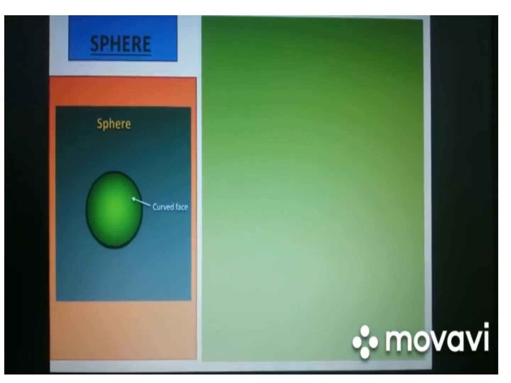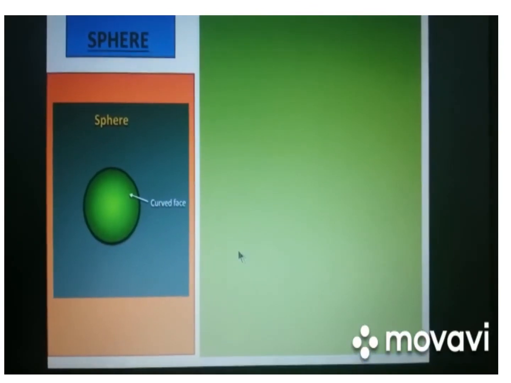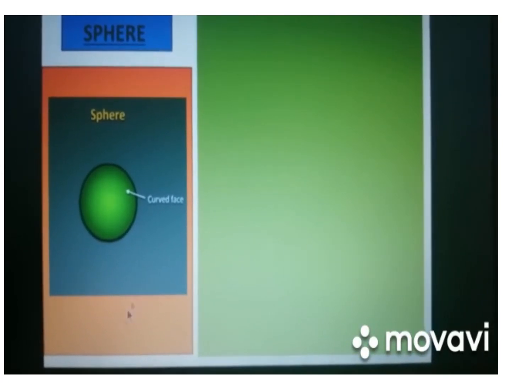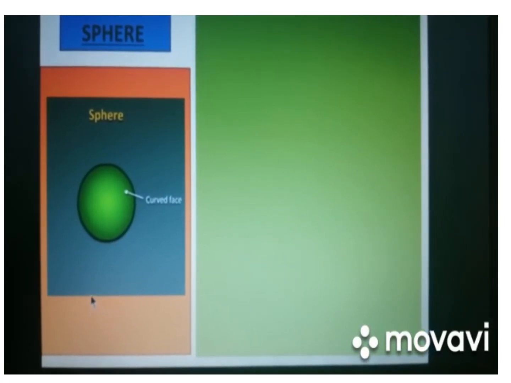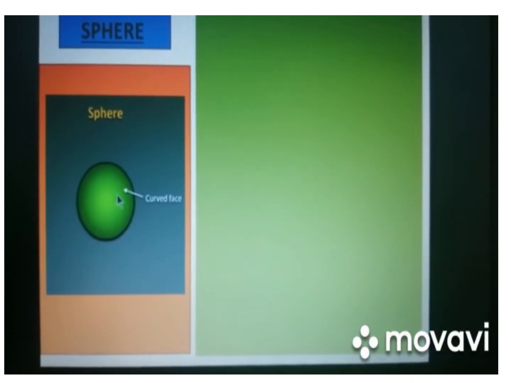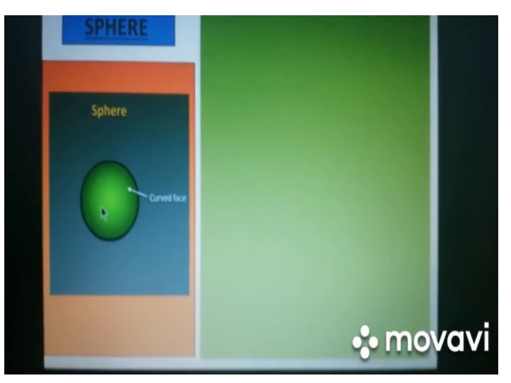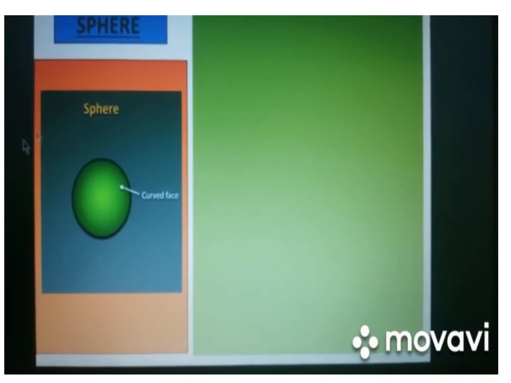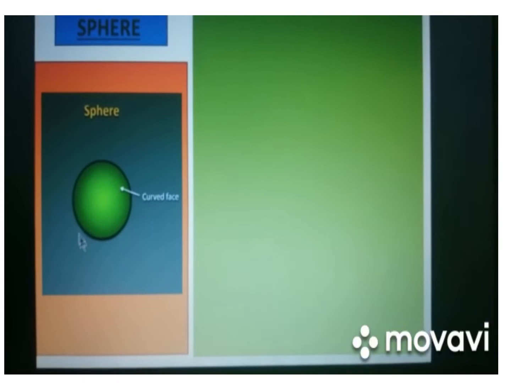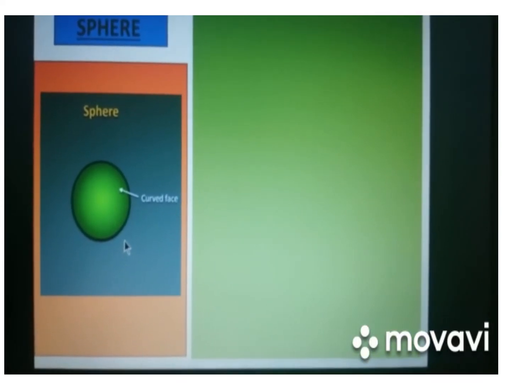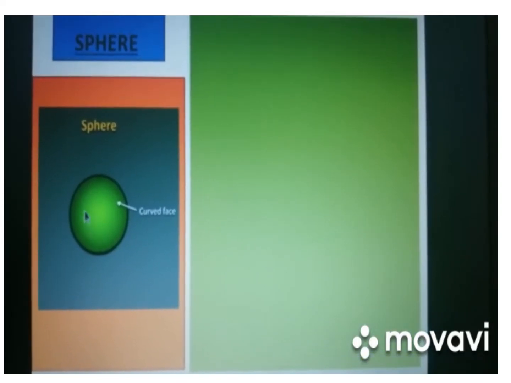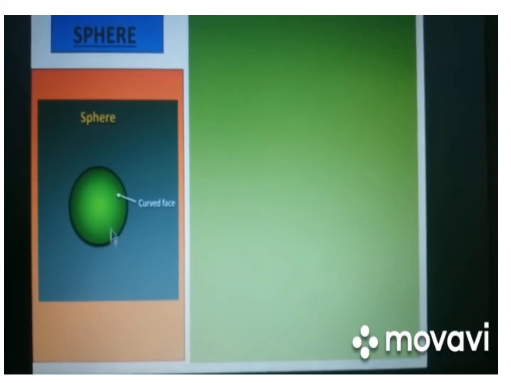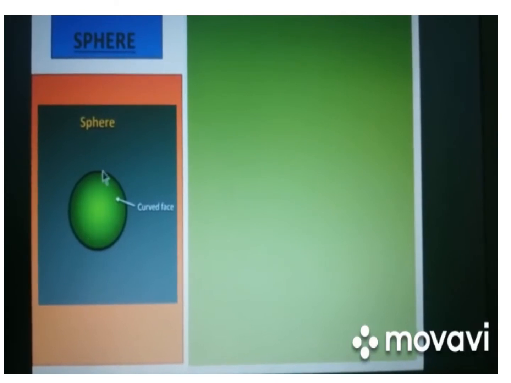Wow, what is this? Sphere. It has a curved face. A sphere has a curved face. No sides are there, isn't it? And I will tell you, a sphere is the same as a circle. There are no sides and it has only one line. A circle has only a single line which is joined together.